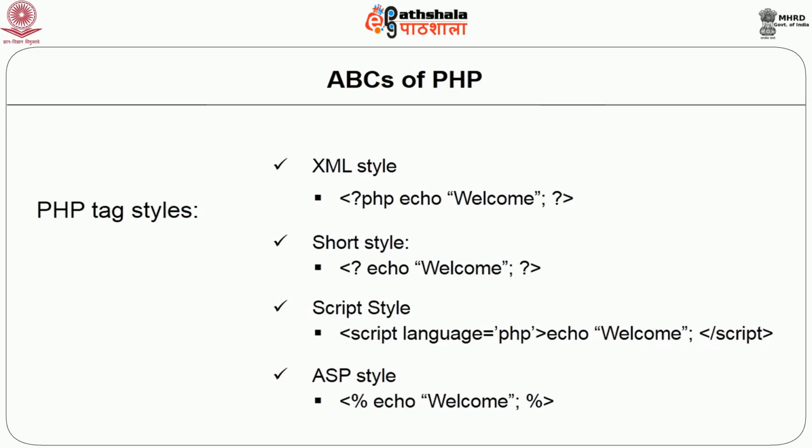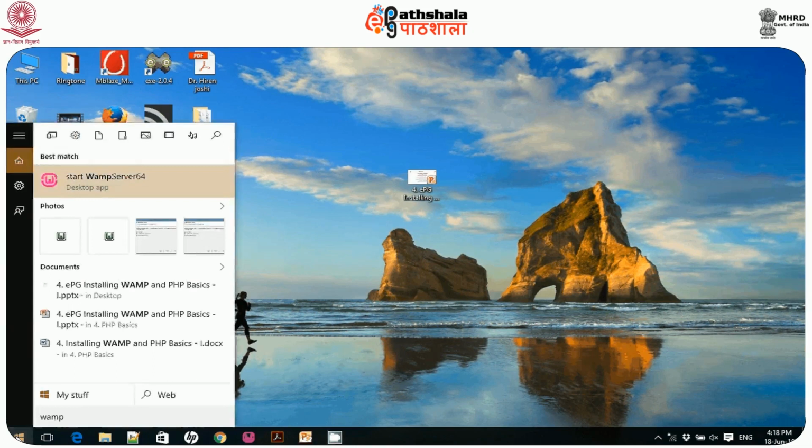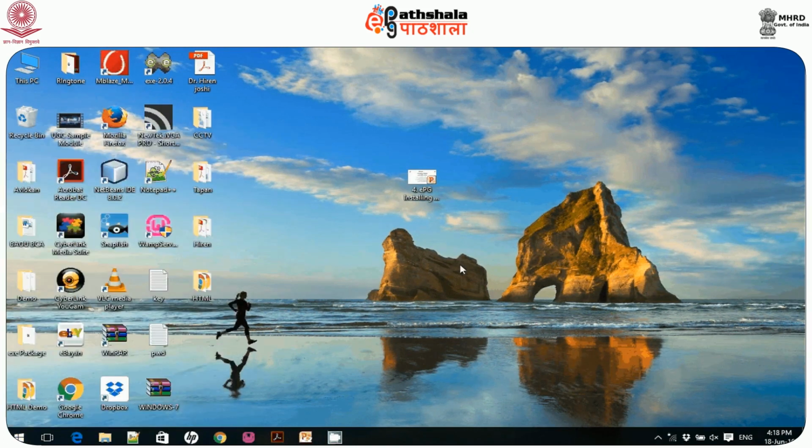The other is short style, where you require just angle bracket and question mark to open, and question mark and angle bracket to close it. You can also write in script style, language equal to php, and you can use ASP style also. You can make these changes from your WAMP server, but I strongly recommend that you do not make any changes in your php.ini file. This is available for your WAMP server. Let me start WAMP server, so I can give an idea of where you can make these changes if you like, but I strongly recommend that you not use it until you know it.